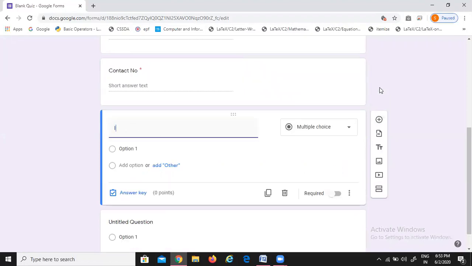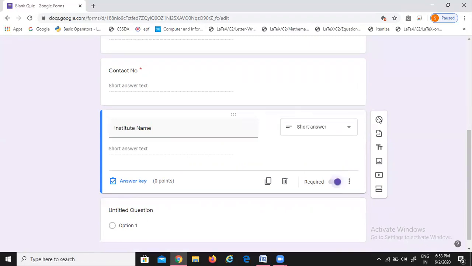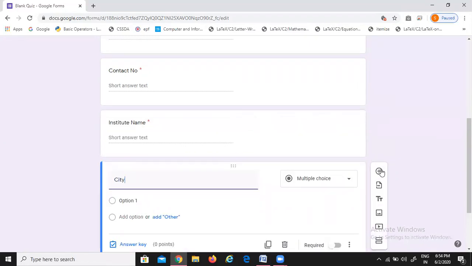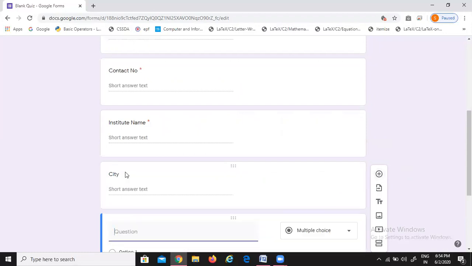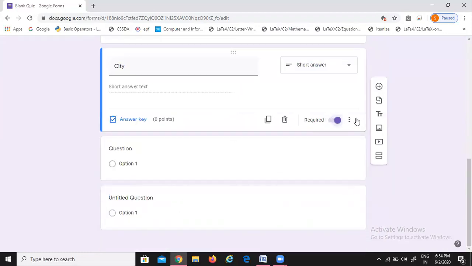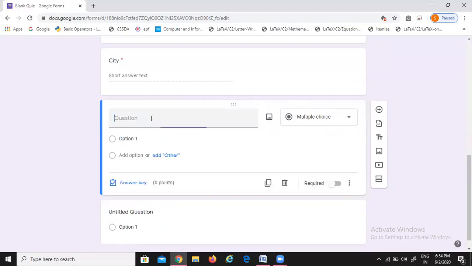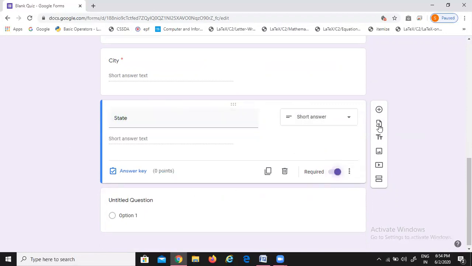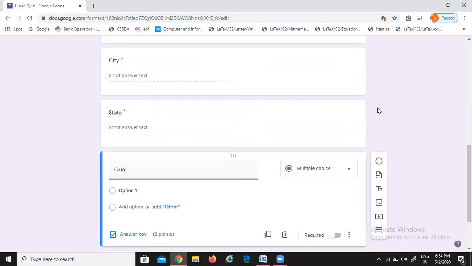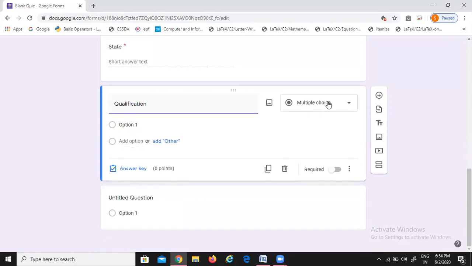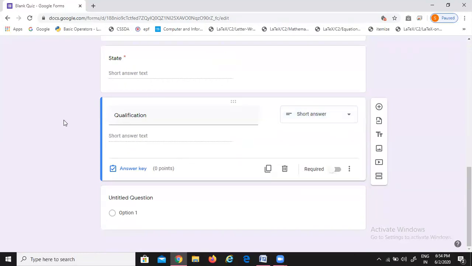Then institute name, this is also the required field. Then city, mark this question as mandatory also. Adding next question as state, mark this question as mandatory. Next question is qualification. So this is all about the questions from the section 1.